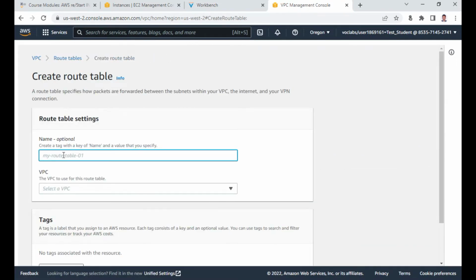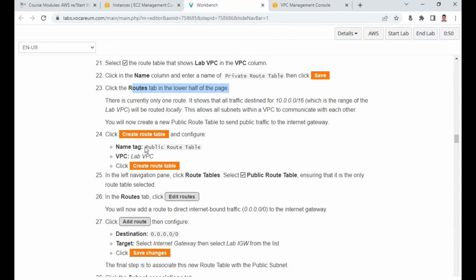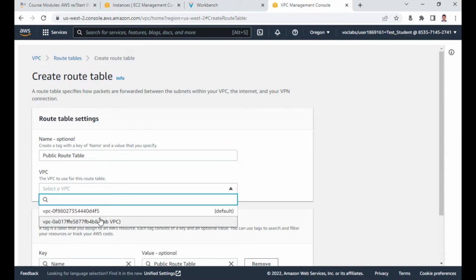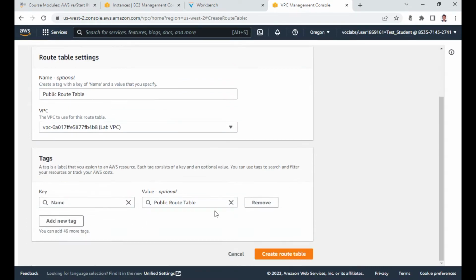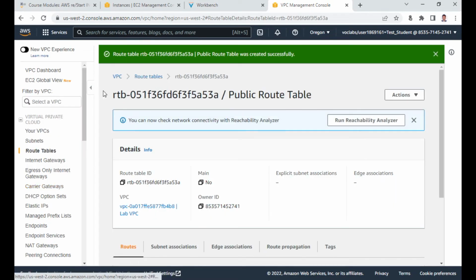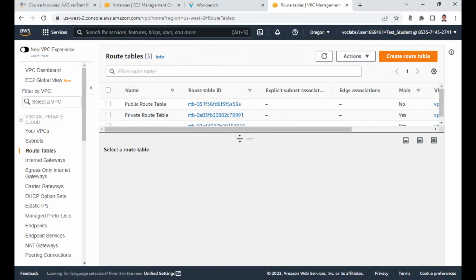We are going to create one more route table, that is the public route table, and attach it to lab VPC. So this is my lab VPC. Scroll down, the rest of the things are the same. Create a route table. So when you click route tables, you have a public and a private route table.